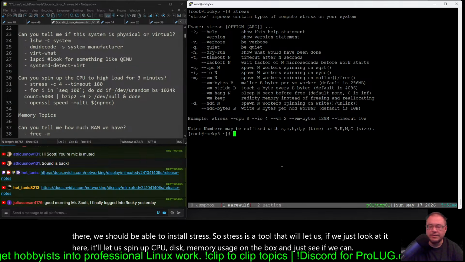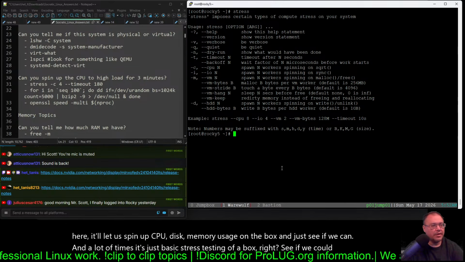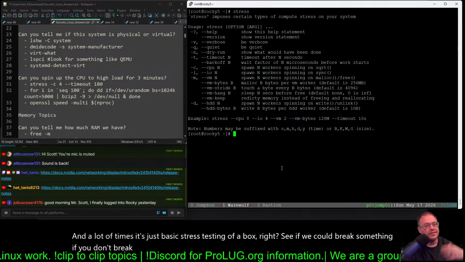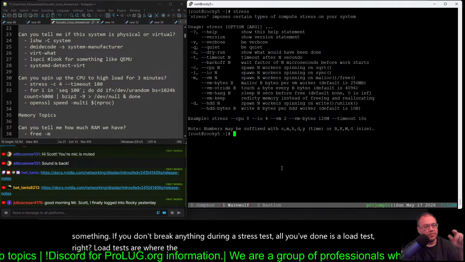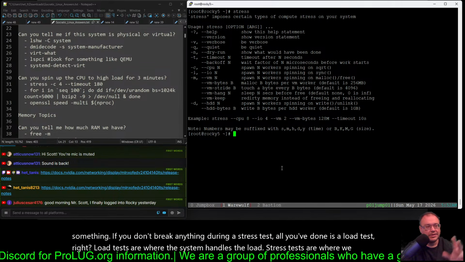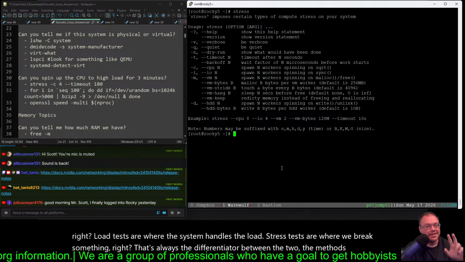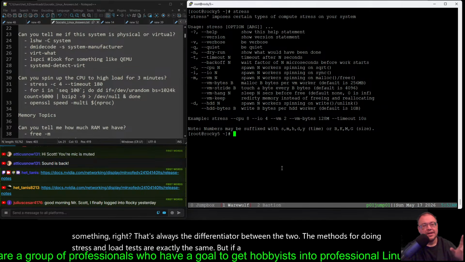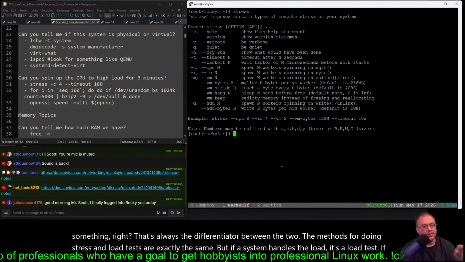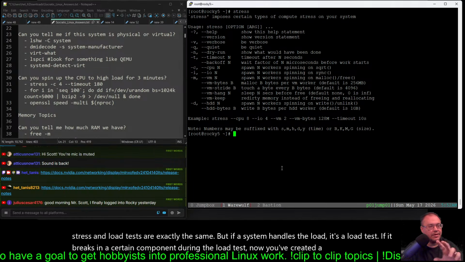and a lot of times it's just basic stress testing of a box, right? See if we could break something. If you don't break anything during a stress test, all you've done is a load test, right? Load tests are where the system handles the load. Stress tests are where we break something, right? That's always the differentiator between the two. The methods for doing stress and load tests are exactly the same. But if a system handles the load, it's a load test. If it breaks in a certain component during the load test, now you've created a stress test, right? That's the differentiator between them.